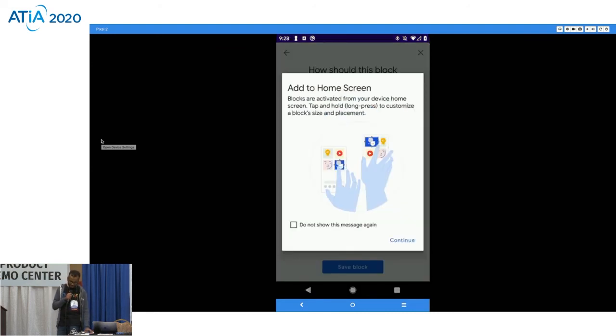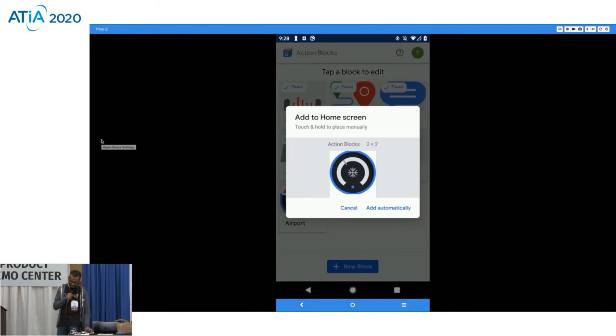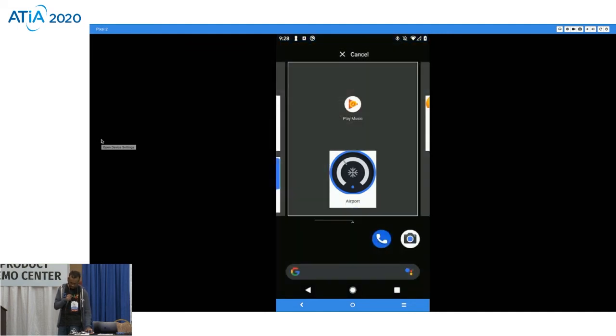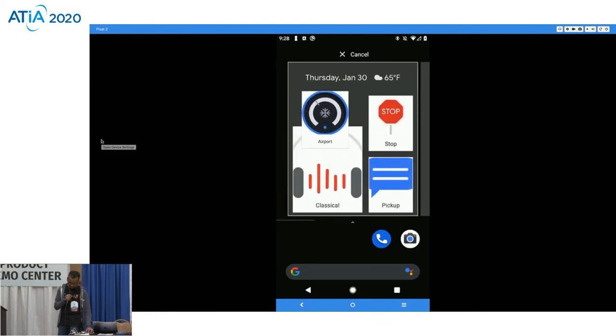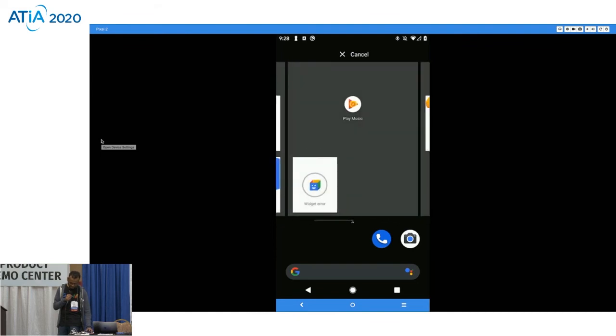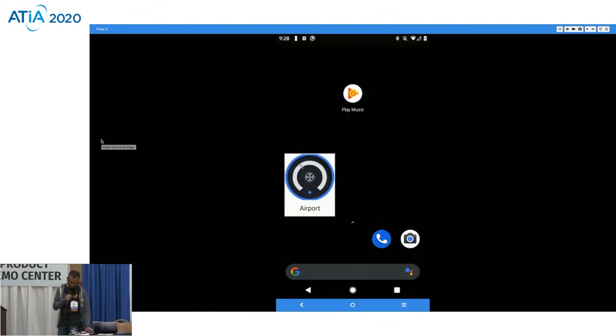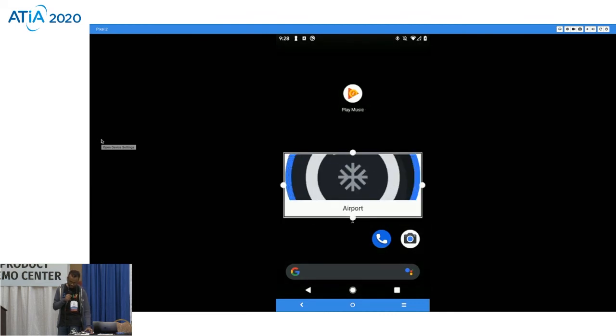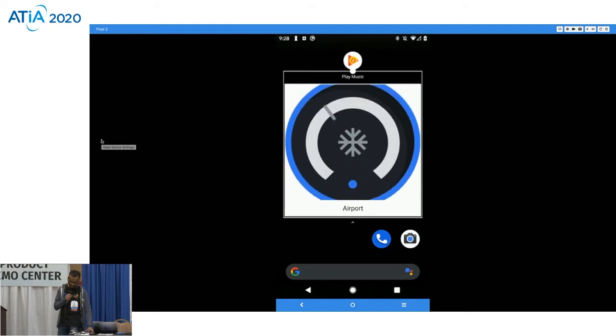And then when I save it, it gives me the option to add that to my home screen. And so I can either add it automatically, or I can drag this block out of here, and I can put it on whichever of these home screens I'd like. So I can put it in one of these places. I can put it on this home screen. And once I put it on the home screen, I can resize this as well. So if it's a switch access user that wanted really one large button, I can make it as large as I want it to, right?